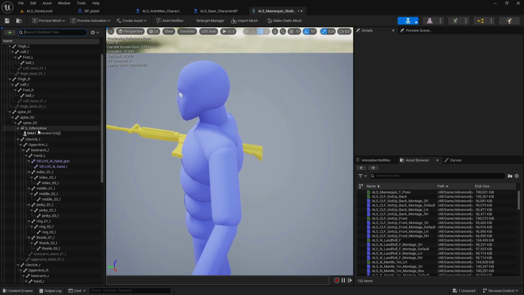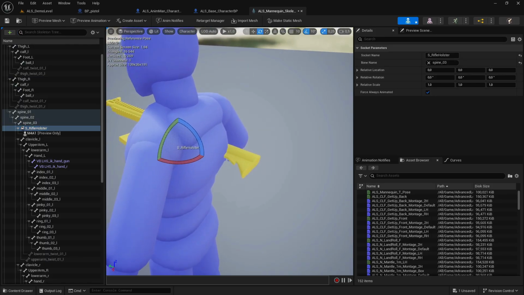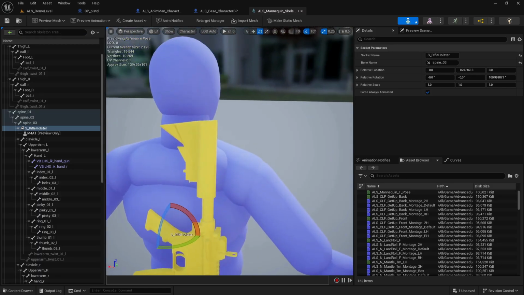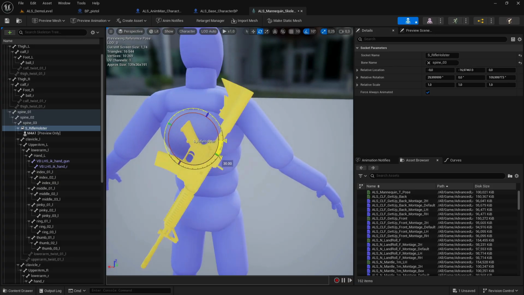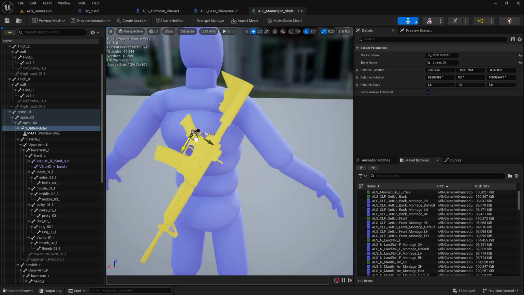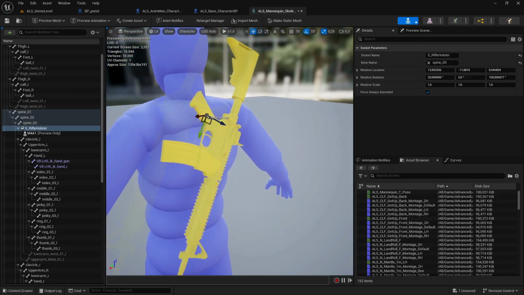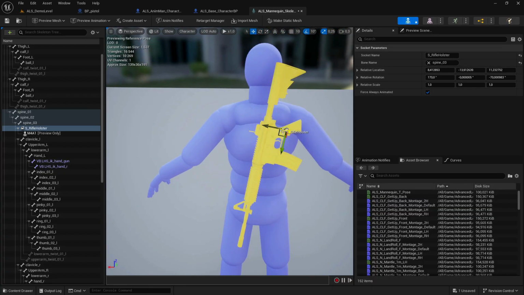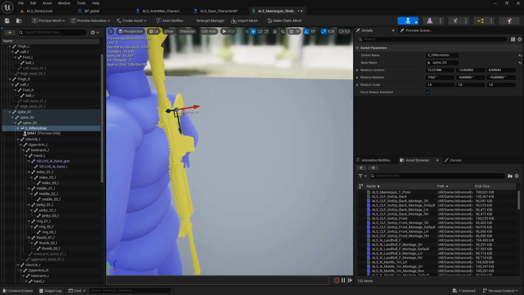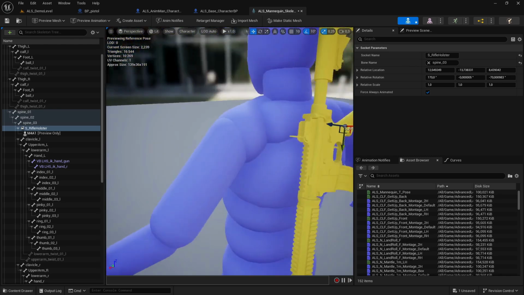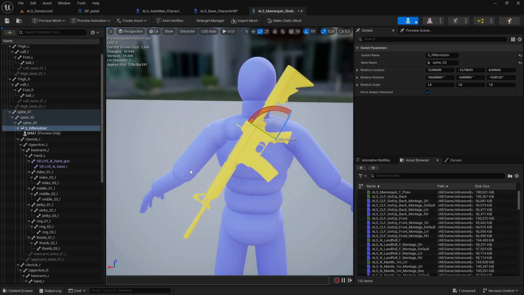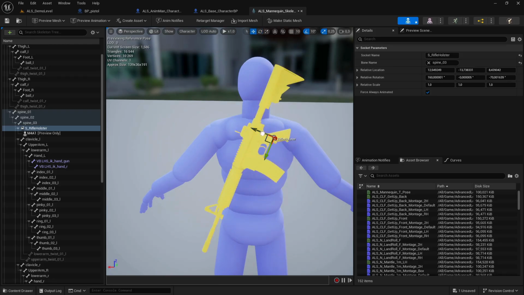So if we get the rifle holster socket, you can move it into position, and we can position it like so. Make sure the weapon does not stick out too much to the sides, otherwise the character's arms will clip through it while running. So that should be good.